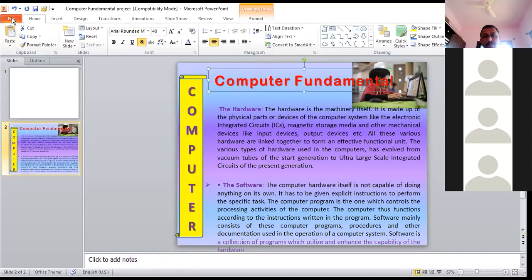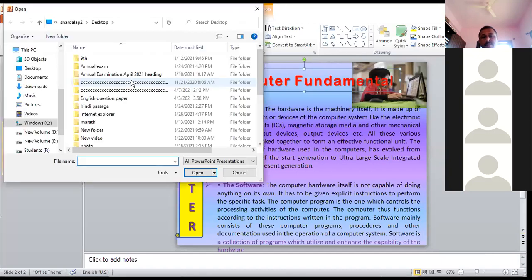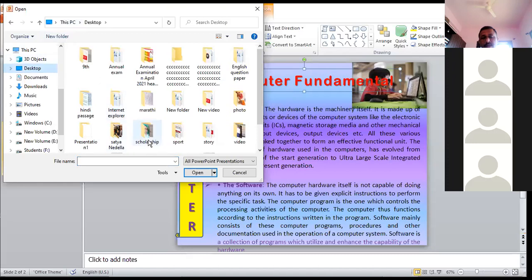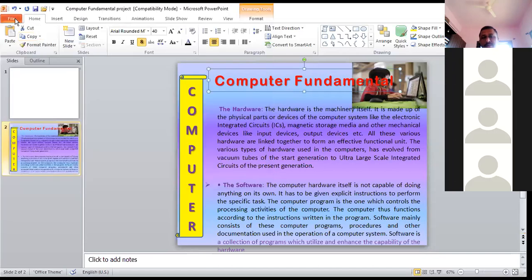Now suppose that I want to open that same file. Then I will go to File, Open. Where will I search for that file? Where is my file? On the desktop, This PC, Desktop. And what is the file name? Computer Fundamental project. Here your file is there. Everybody understood now what to do? Yes, sir. So this is the way you can save the file, and you can check that the file opens with the contents.